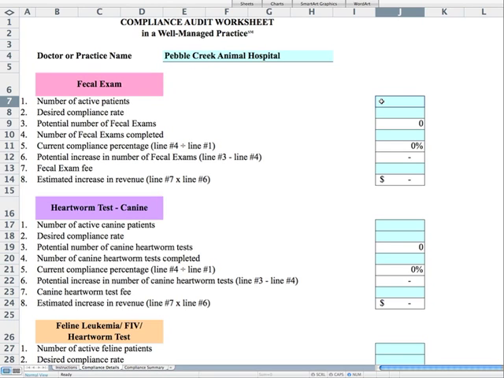The healthcare components that we've built into the program, the first is fecal exams. Basically what you do is go to your veterinary practice management software and do a database search to identify the number of active patients that you have. My definition of active means that you have seen that patient at least once in the past 12 months. On the first line, the number of active patients, you would enter your number of patients. I'm going to assume that Pebble Creek has 5,000 active patients.